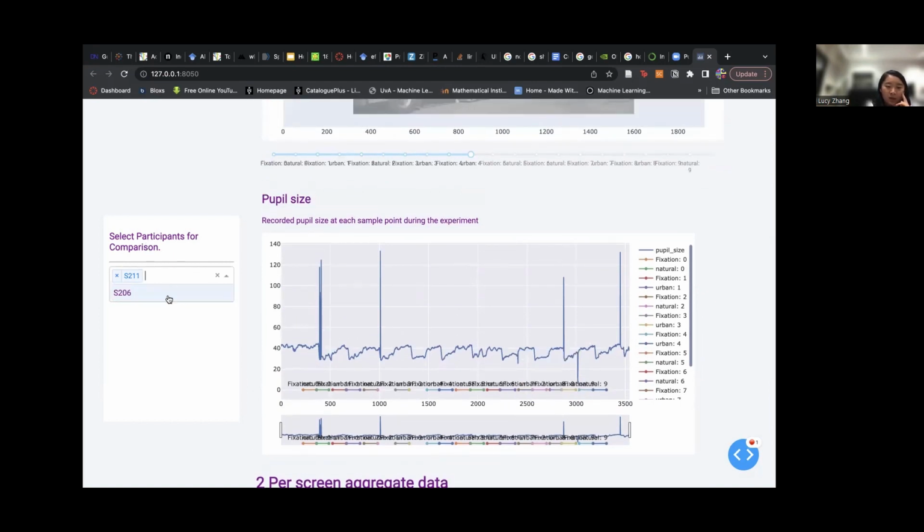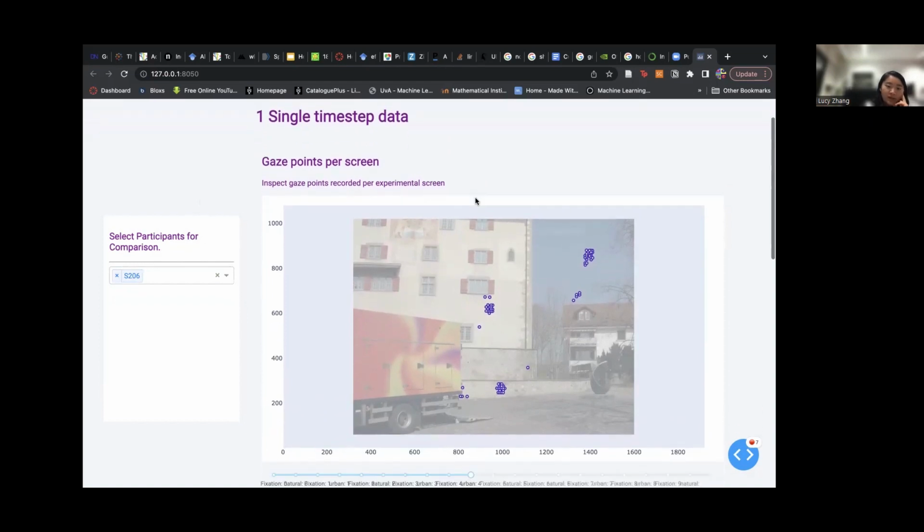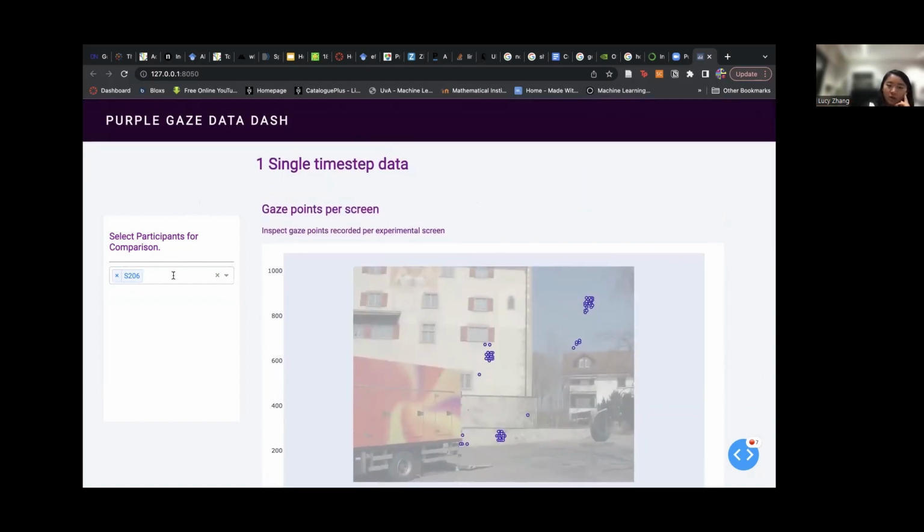And then, like I said earlier on, you can choose the participants here. You can either do multi-select or single select. I'm in the process of changing this, so it is at the moment slightly buggy, but the idea is that you're able to either add different traces for the participants or just look at single participants.